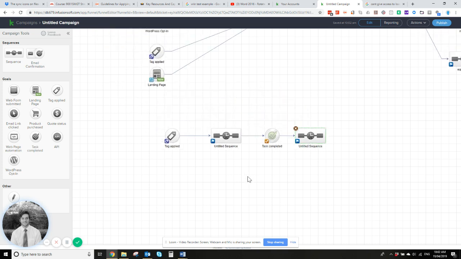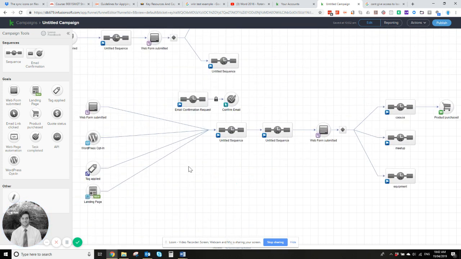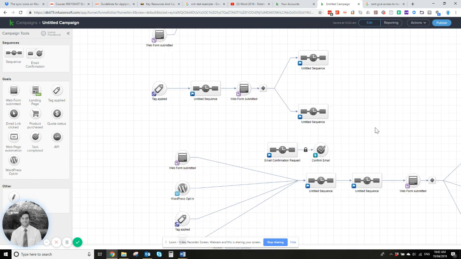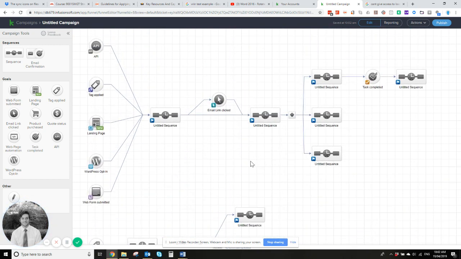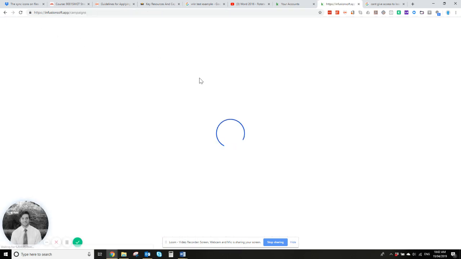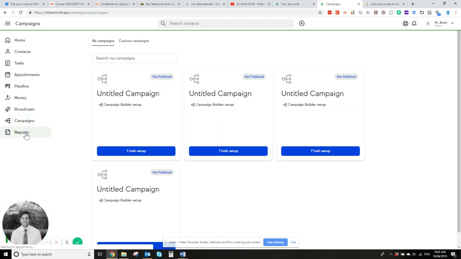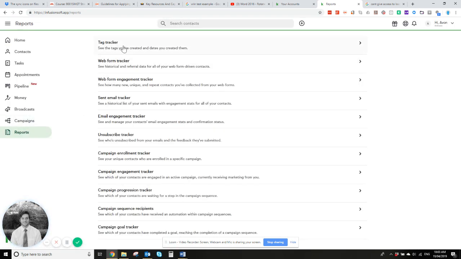As you can see, the campaign builder is quite a complex beast, but even though it looks quite complex, it is extremely powerful. And when done right, it can do a lot for your business. So that's Keap. The only final part is the reporting, in which you click in here and you've got a series of tag trackers, web form trackers. You can see how many emails have gone out, which ones are doing well, which ones aren't. Unsubscribe trackers, campaign progression. Is there anything that's holding your customers up? Campaign goal trackers, all that sort of thing.